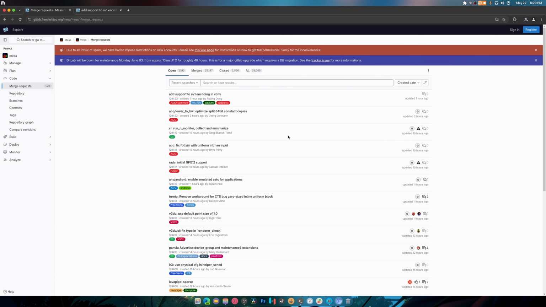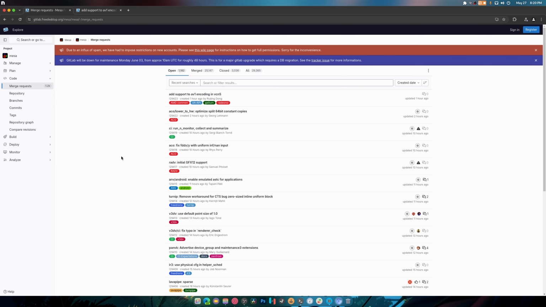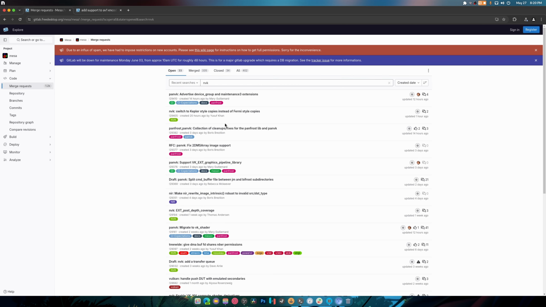Add AV1 encoding. What is this? Oh wow, look at that. Add AV1. So there's some new fixes there. I'm getting a little bit distracted, but this sort of happens. All right, I'm sorry. Let's do NVK. I want to take a look around and see what we can grab. Switch to Kepler style copies instead of Fermi style. That's pretty nifty. Cleanups. There's support for graphics pipeline library, which I believe should reduce stuttering, if I am correct.